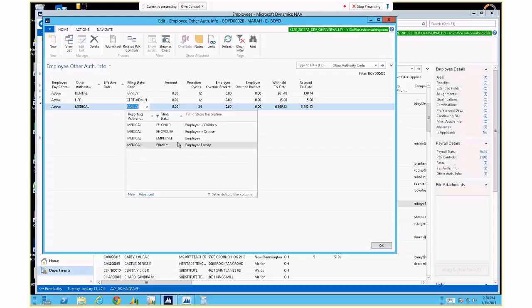The amount is a field that can be used kind of like extra withholding, and I'm not sure really how we would use that, but you can put an amount there. It won't necessarily add it unless the payroll control has been set up to allow that.